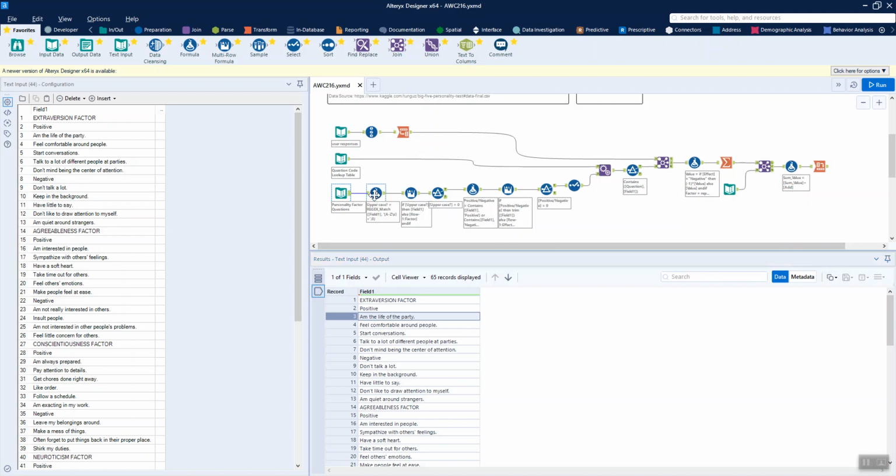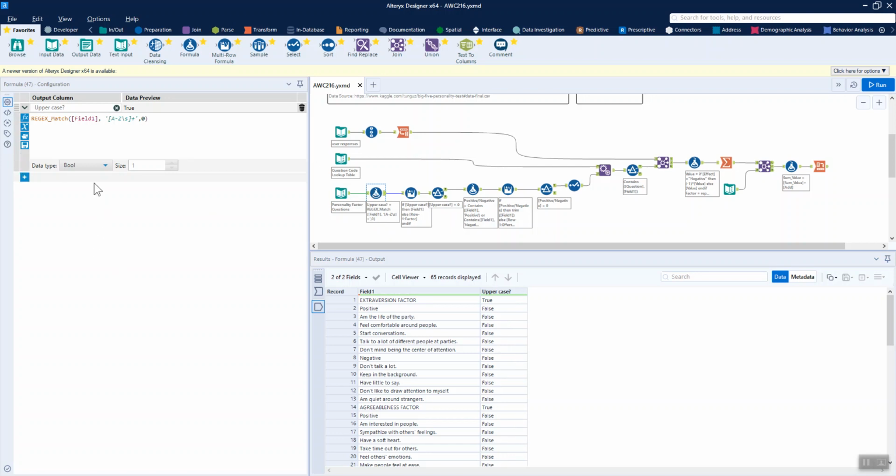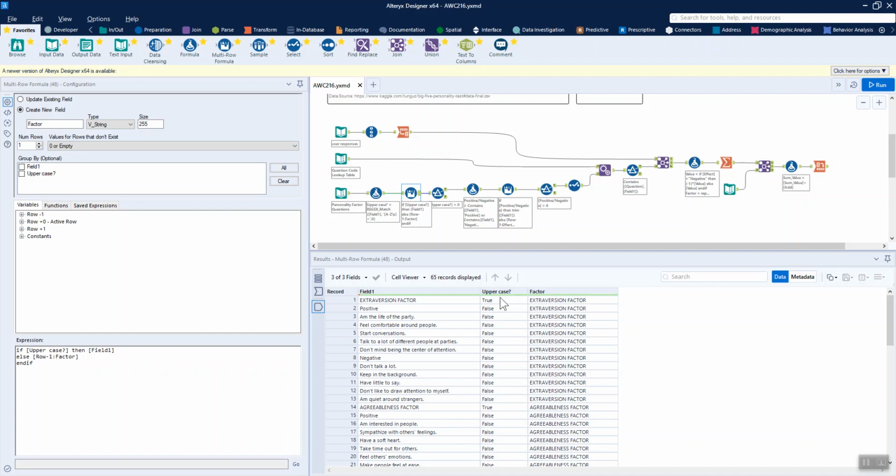So to sort that out, we use a little bit of regex logic to pull out all the fields that have capital letters, because we can see that's where our agreeableness factor or our extroversion factor, they're always in all caps at the moment. So we use a little bit of regex saying, are all these things uppercase? And the 0 here corresponds to the fact that we want it to be case sensitive, so that it pulls out only the correct results. So we get our nice true and false, and we can use that to fill down our extroversion factor using a multi-row formula tool. Our formula is just saying if we've got true here, then bring out field 1 to here, whereas if it's false, then take the row above. And that gives us all the correct factors.